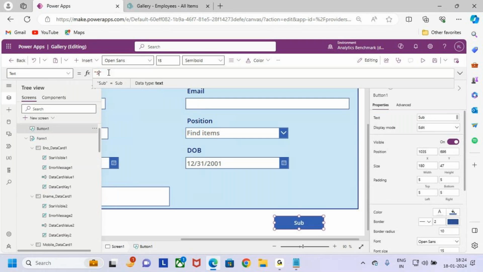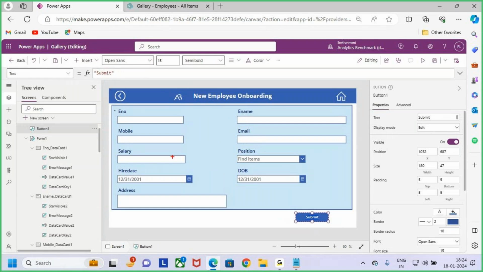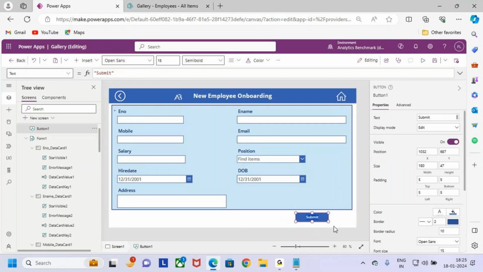Let me change it to what? Submit. Now once after changing the text, I want to submit the data to the data sources. Whatever data I'm entering in the form, I want to submit this data to the data sources by clicking on the submit button. When I click on the submit button, what do you need to do?